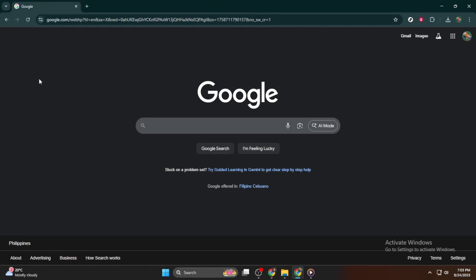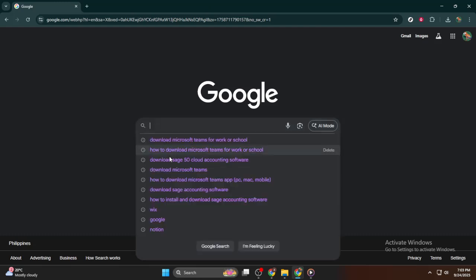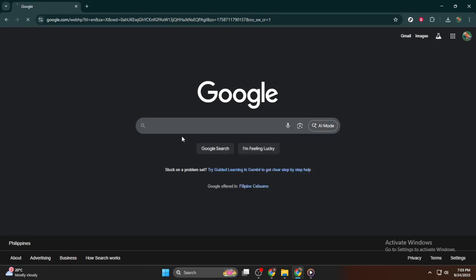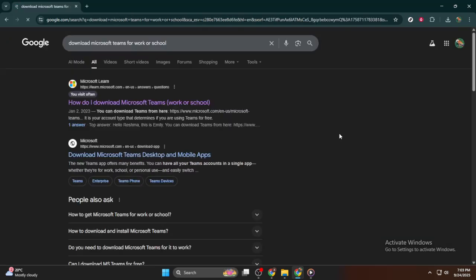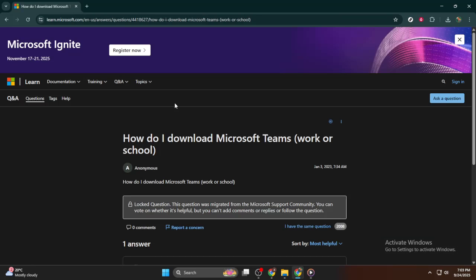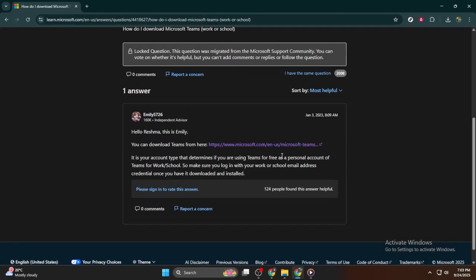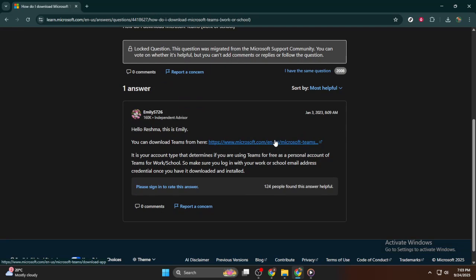First, let's open your preferred web browser. This could be Chrome, Firefox, Edge, or whichever one you typically use. Once you've got it open, head over to the search bar and type in Download Microsoft Teams for work or school. This search should bring up a list of links, but what you're looking for is the official Microsoft website link. It usually has the domain name Microsoft.com in the URL, which reassures you that you're in the right place and downloading from a trusted source.